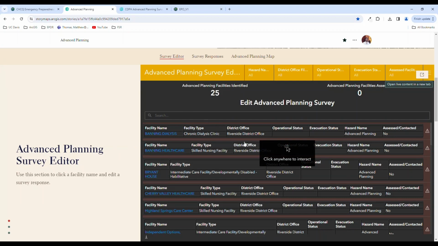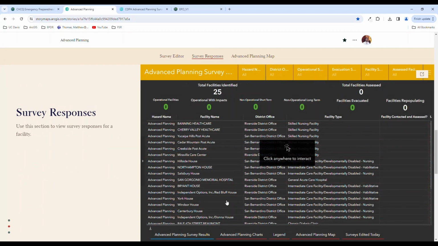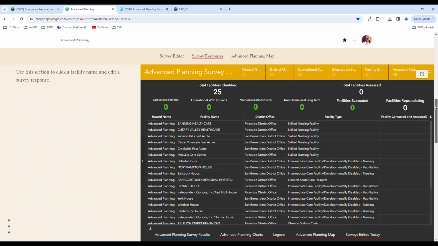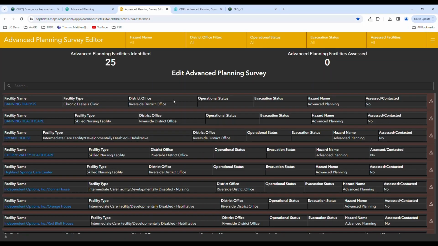Takes just a minute for the information to update on the back end. But now when I go to my advanced planning survey editor, you can see they just shoved in. I'm going to have my facilities for this event in the survey editor ready to go, right? So at this point, you've done everything that you needed to do to get the facilities into the dashboard. Now, none of them have had any surveys taken for them, but now we have the ability to do that.